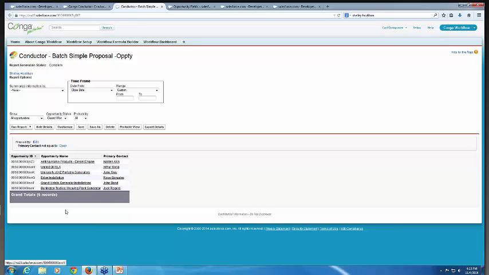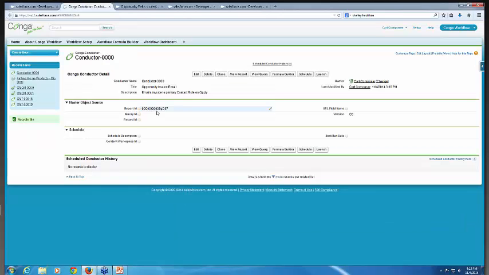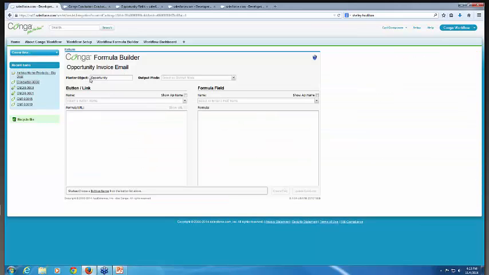But again, you could have up to 500 records in this report, and you're just saying these are the opportunities that I want to generate the invoices for. It's who's in your batch. So because I already plugged in that report ID and I've told Conga Conductor I'm running this based on opportunities, then back here on the Formula Builder, it's saying, okay, we know your master object is opportunity. What would you like your output mode to be?